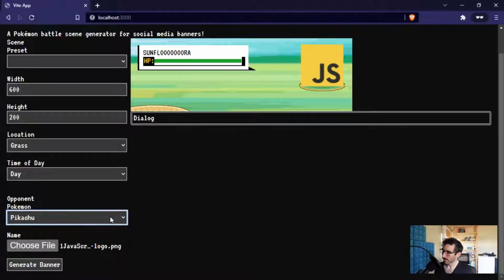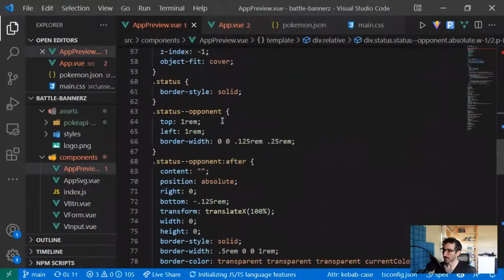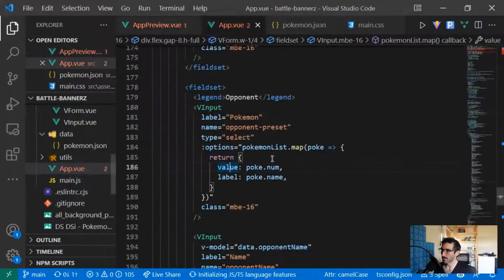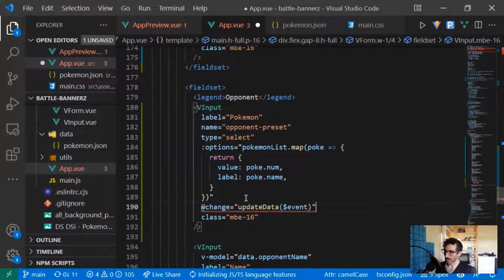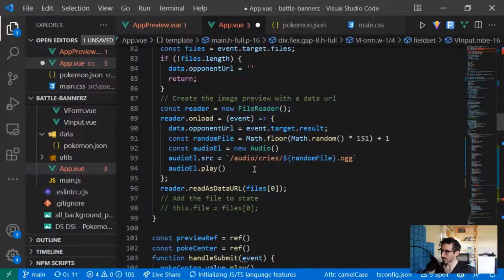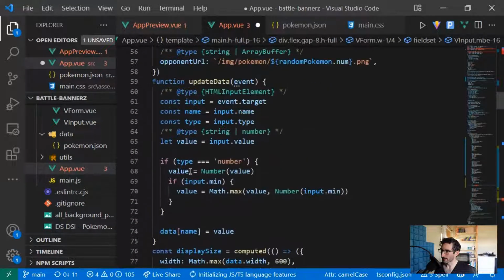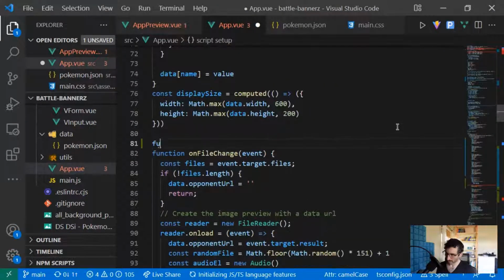And then when I select it, or when I change that value, what I want to do is have an event listener for that change. So those are my options. And then we're going to say at change. We don't want to update the data. We want to set opponent. And we'll pass the event to this function. Now, this function doesn't exist yet. So we need to create this function. That's my reactive data. There we go. Function set opponent.